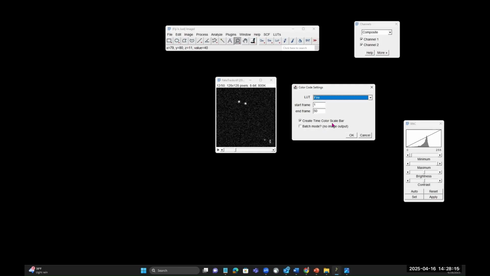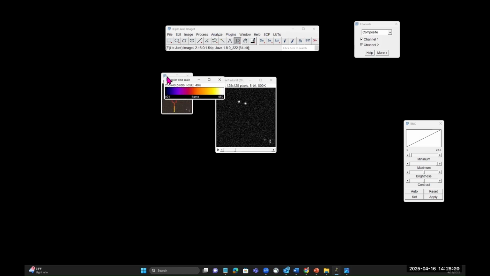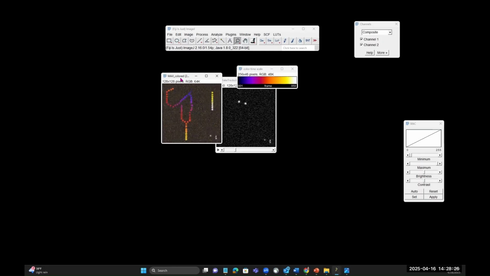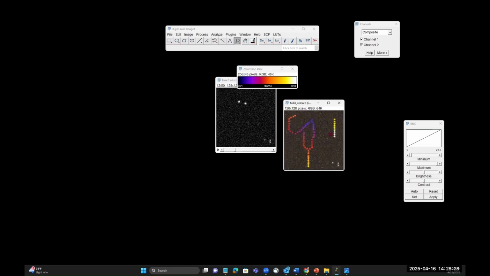I can create a time color scale bar. So if I just click on OK, then you're going to see your time scale here. And you can see that, as you go through the different time frames, the white here represents the last time frame, and the lower ones, the blues and purples, would be towards the beginning of the time frames. So you can present your images this way.